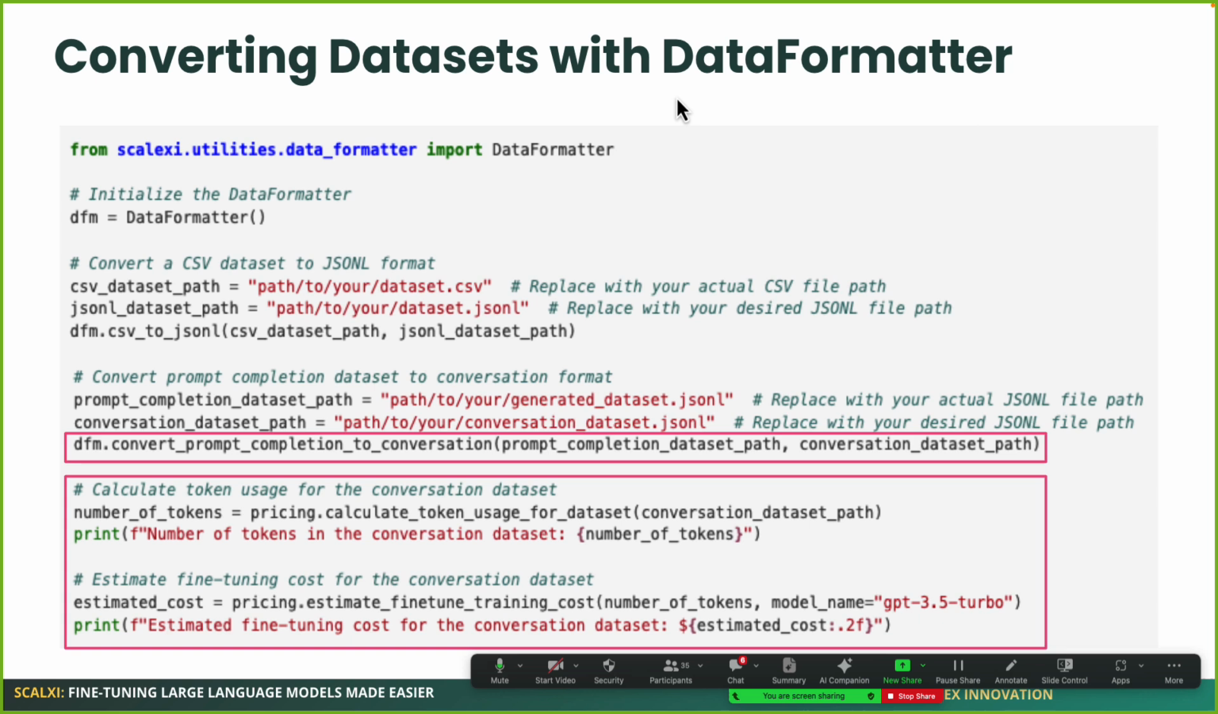This is very easy to do with ScaleXI. We can use the data formatter class. Here we need to create a data formatter object, DFM, and we can use CSV to JSON-L first of all to convert the CSV file into JSON-L, because JSON-L is the expected format to fine-tune a data set. This will convert it into a prompt completion JSON-L. And then we can use convert prompt completion to conversation, and we provide the prompt completion dataset path, and finally it will generate a data set according to the format required by OpenAI.